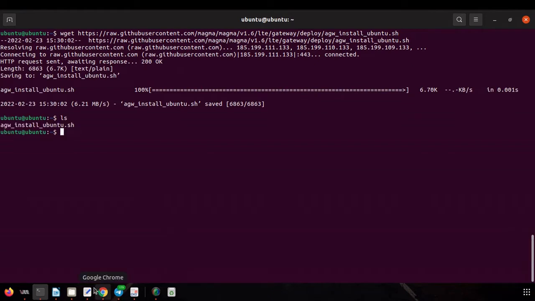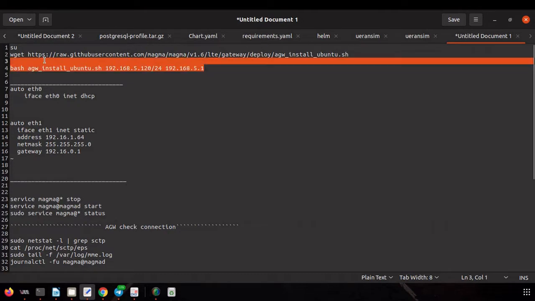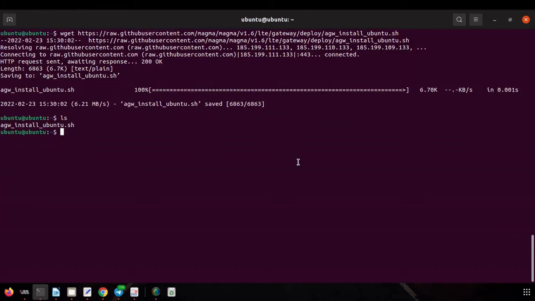Okay, we have a script now, and I have already readied the command for it. Here we have to give the IP of ETH0 and the gateway. So we are going to proceed with this command.